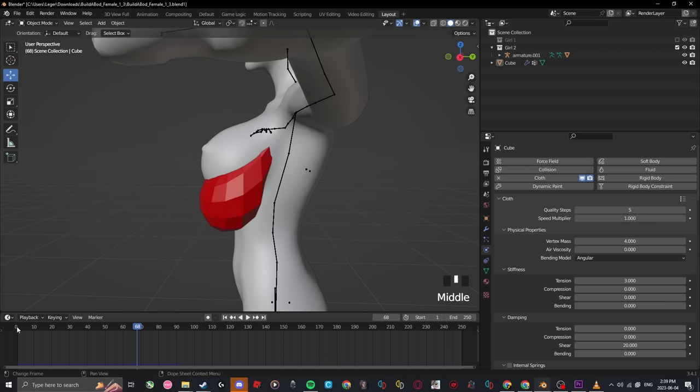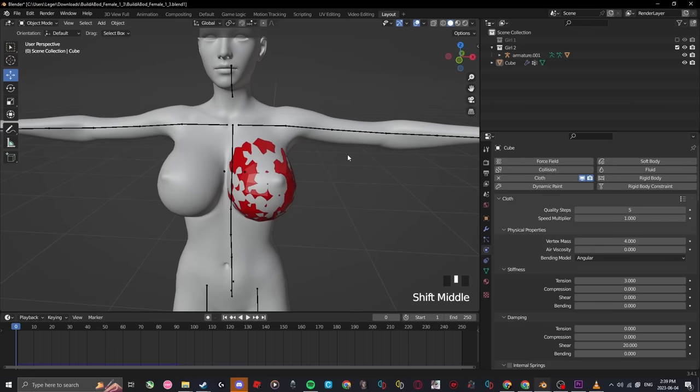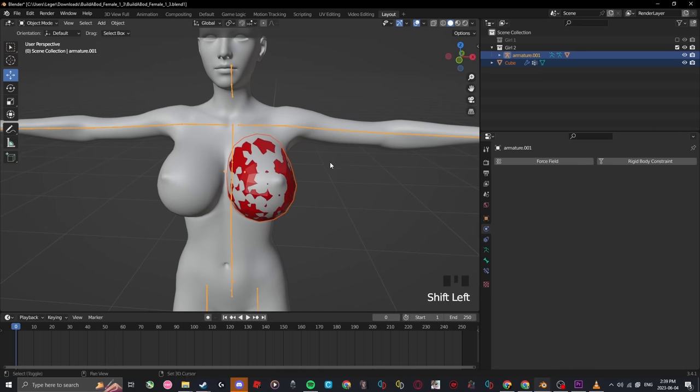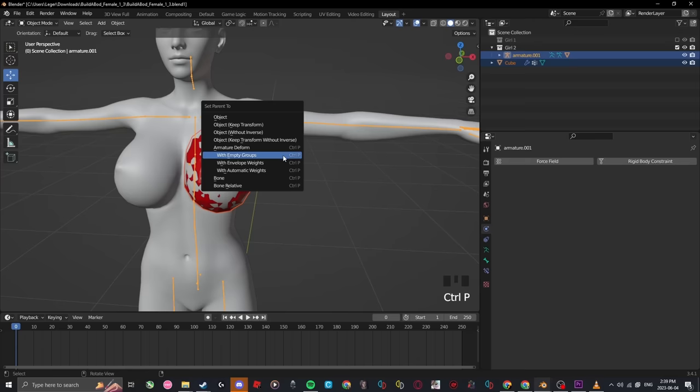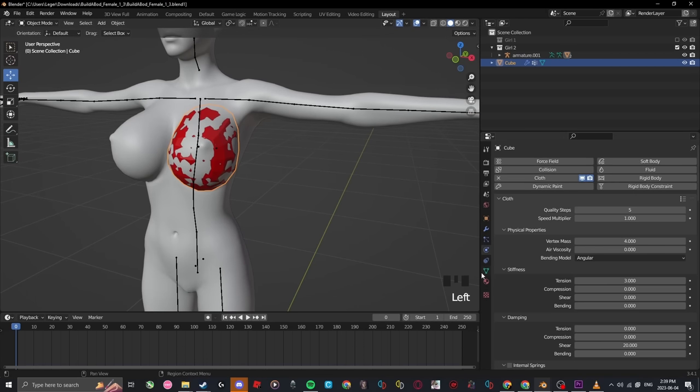To attach the cage to the mesh, you need to first click the mesh, and then shift-click the armature of your character. Both should be highlighted, but the armature should be brighter. If that is the case, then press Ctrl and P, and select Parent with empty groups.